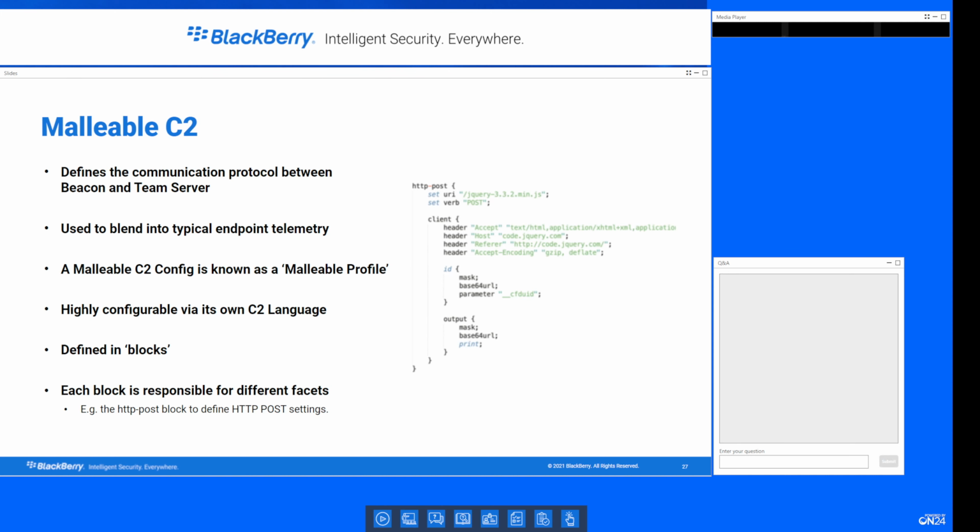Perfect. Yeah, I can keep going. So Malleable C2 essentially defines the communication protocol between beacon and team server. So that simplified diagram that we showed you at the very beginning is exactly that, very simplified. It actually uses its own Malleable C2 language in order to configure the communications and blend into typical endpoint telemetry, masking it as legitimate traffic, right? A Malleable C2 configuration is known as a Malleable Profile, and it's embedded within the beacon itself.